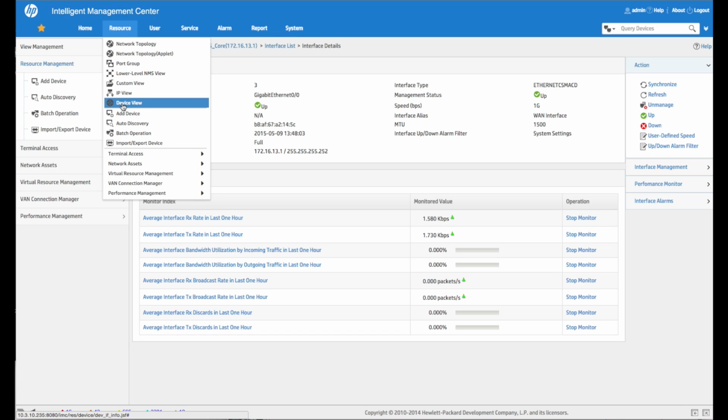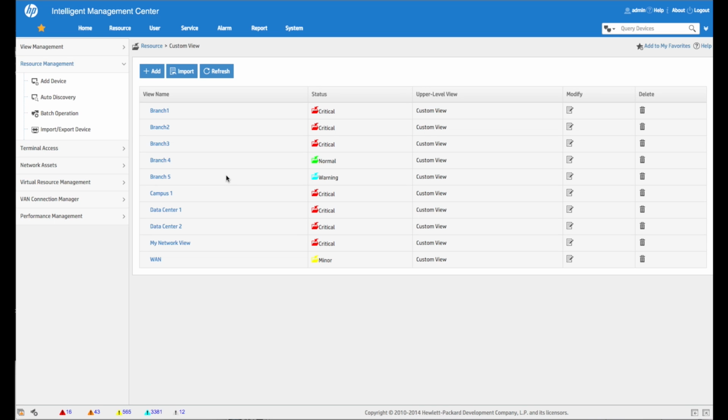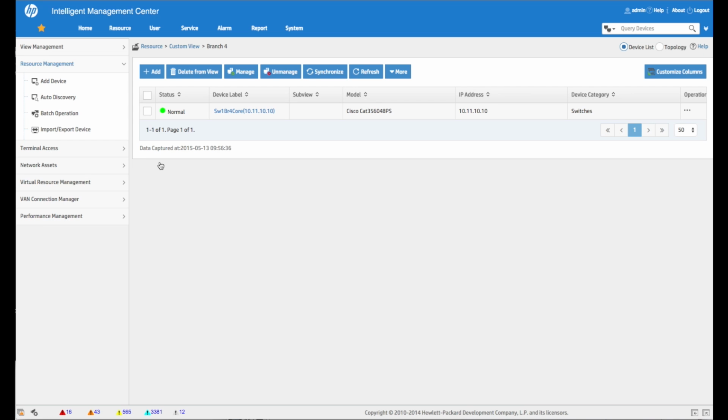So the next thing we're going to look at is custom views. And custom views is just a way of organizing your resources. Okay? So we've got a whole bunch of different custom views here for different branches. You could have these for closets. You could have these for geographical regions, for country regions. Again, this is really going to be based around however you decide to manage and operate your network. So there's no wrong answer here.